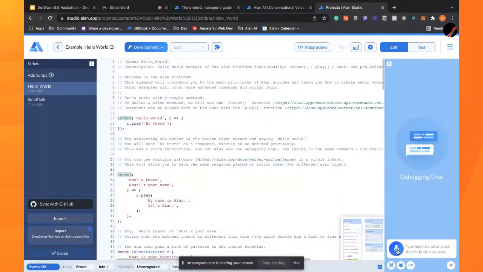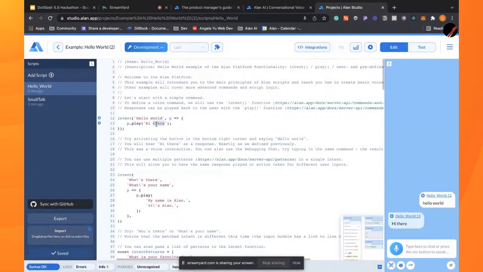So you just debug and test. Hello world. So what is happening here is when I said hello world, the intent captured it, and it responded with a particular play function where we are saying just hi there. Or if I just edit it a little bit here, add a dot slash, and save it. Okay, and I'll again say hello world.